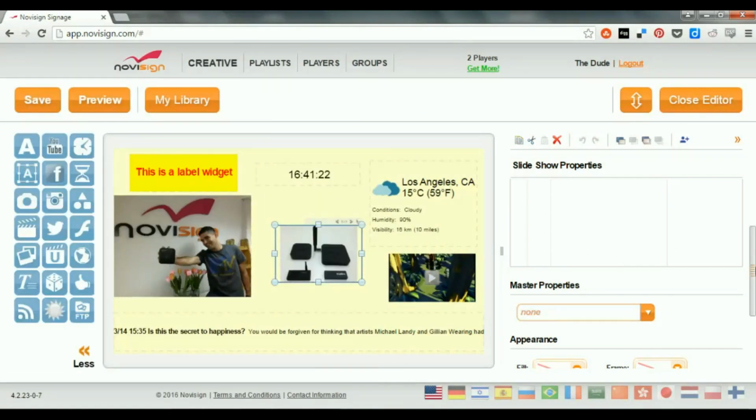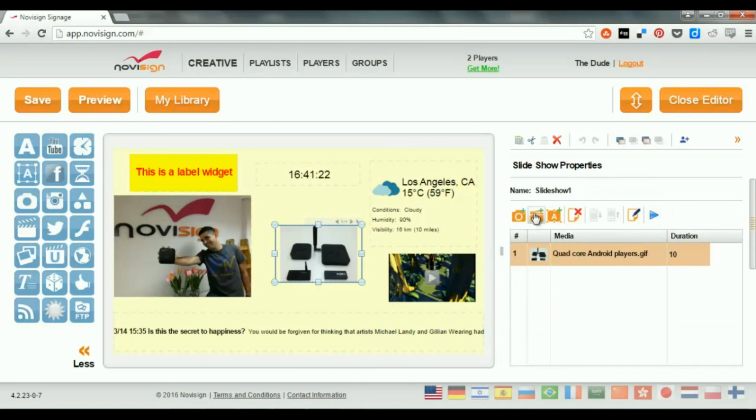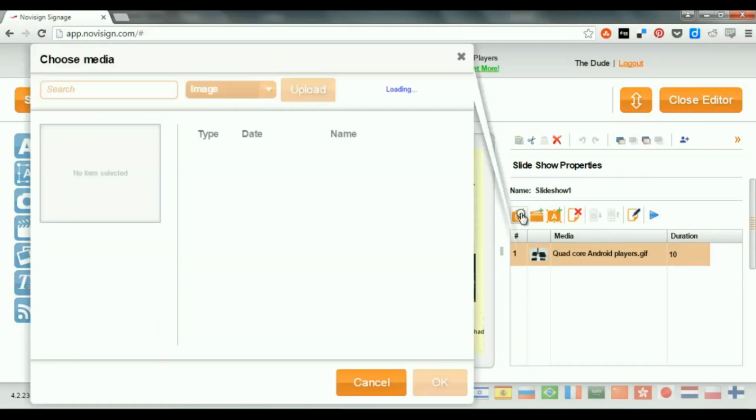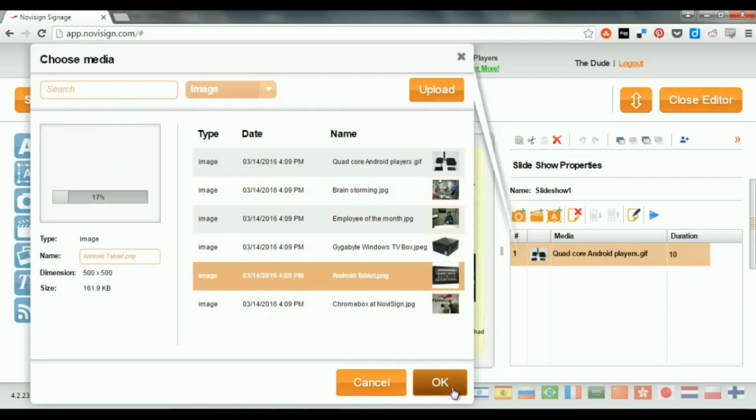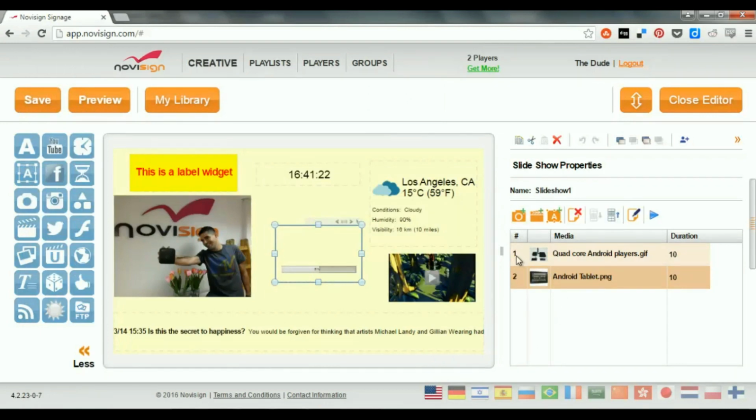Now instead of dragging, I can also do this. I can just click on any of these icons, for example, to add another image. I can click this rather than dragging the image widget. So let's choose this one. Now I have another slide. See, I have two slides inside this slideshow widget.